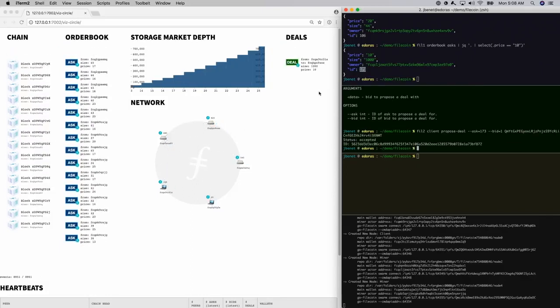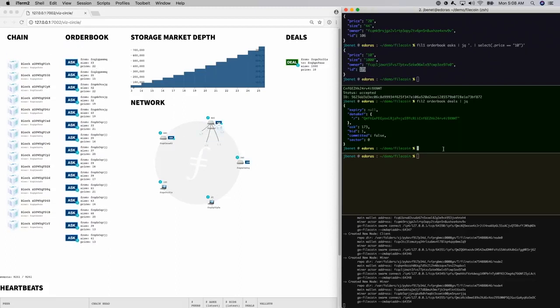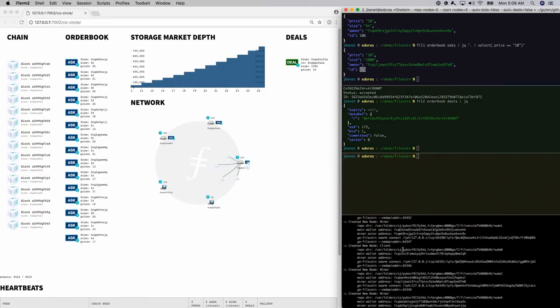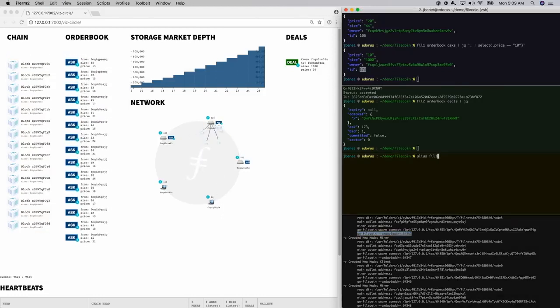All right. At this point, the miner and client have struck a deal which is logged in the storage market order book. We can see it both in the visualization and in the command line. Finally, let's see another client retrieving the file. Let's grab a node we haven't used yet.